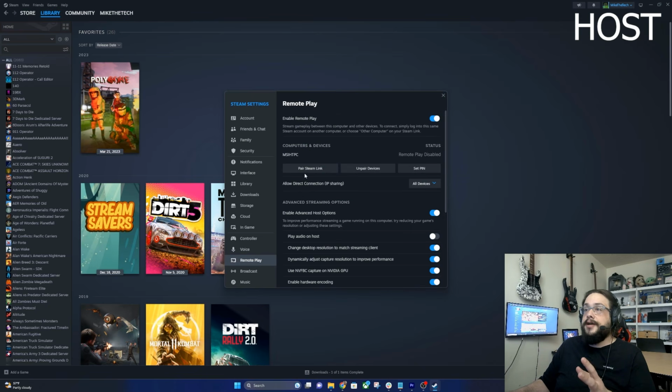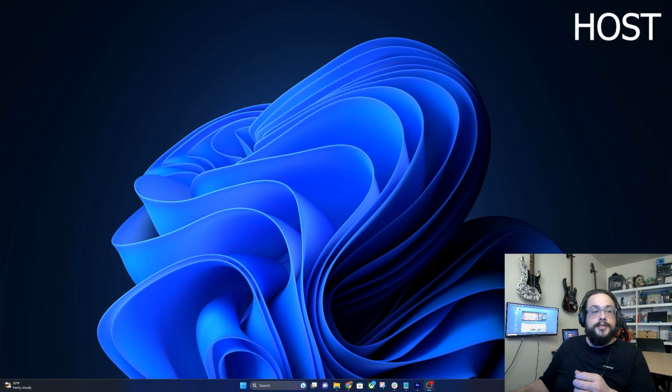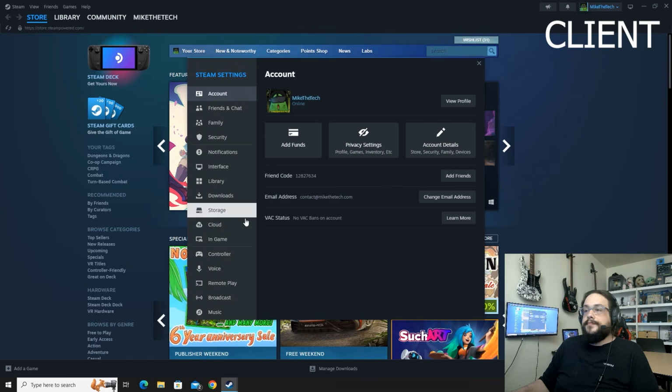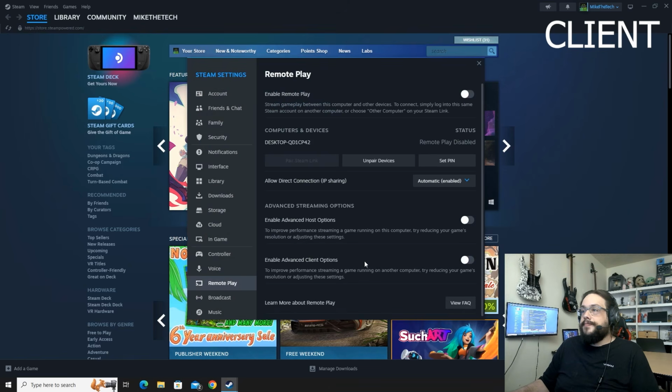So now that this is all set up, let's jump over to the other computer and see if we can actually play something. So we're going to switch. There it is. Now we are logged into Steam, and we're going to go to the same section. Let's go to Settings. Let's go to Remote Play. And you'll see that Remote Play is disabled here. Let's go ahead and enable Remote Play.